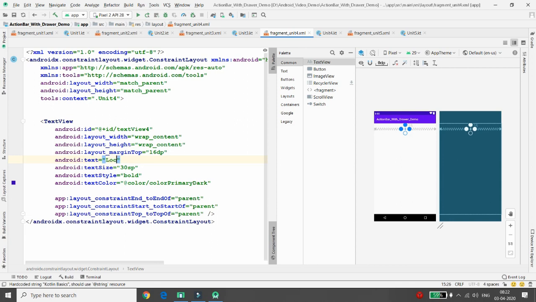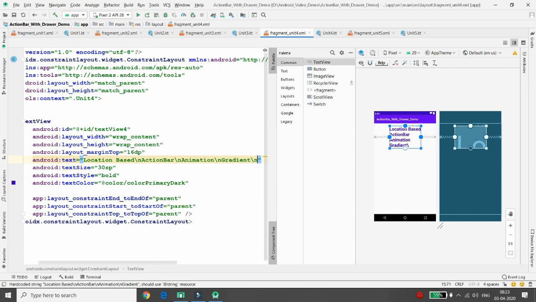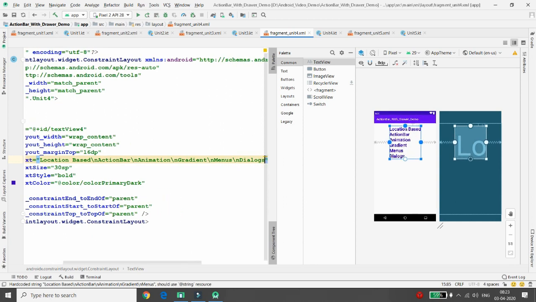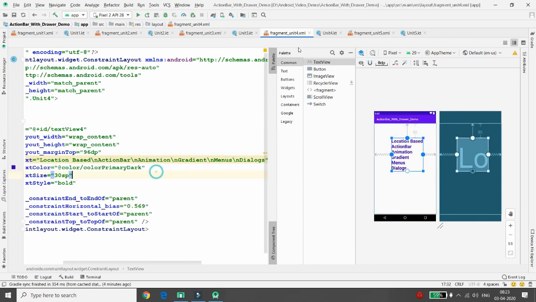Here you can just write like that, location based slash action bar slash animation slash gradient. Right, so these are the topics. Here you can say slash menus slash dialogues. That's it. So these are the topics of unit number 4. Right, you can also drag and drop.